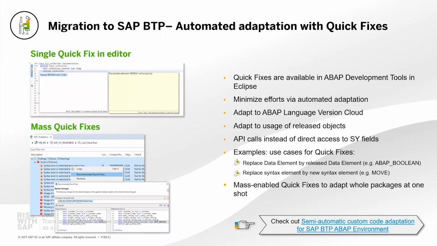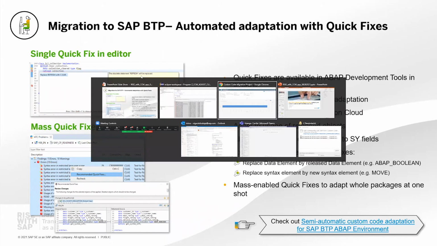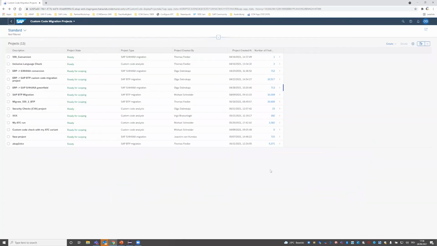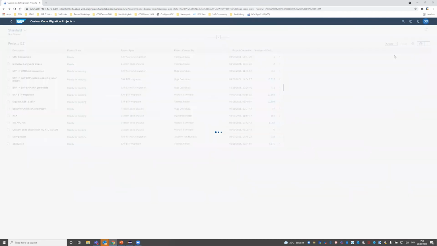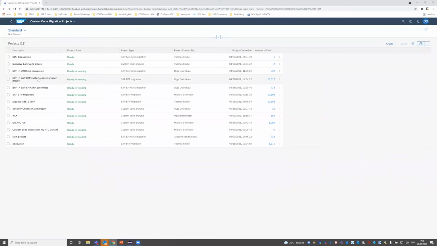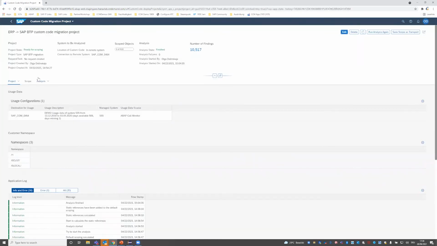Okay. And before we start with the quick fixes, I will show you a short demo of how the custom code migration app handles SAP BTP projects. You just create such a project using the create button in the app, SAP BTP migration project. And here you give it the name, and you provide the location of the custom code and the connection to the remote system. You need to define the RFC destination to this remote system beforehand, and you can also upload the usage data here. And I have prepared such a custom code migration project beforehand, this one.